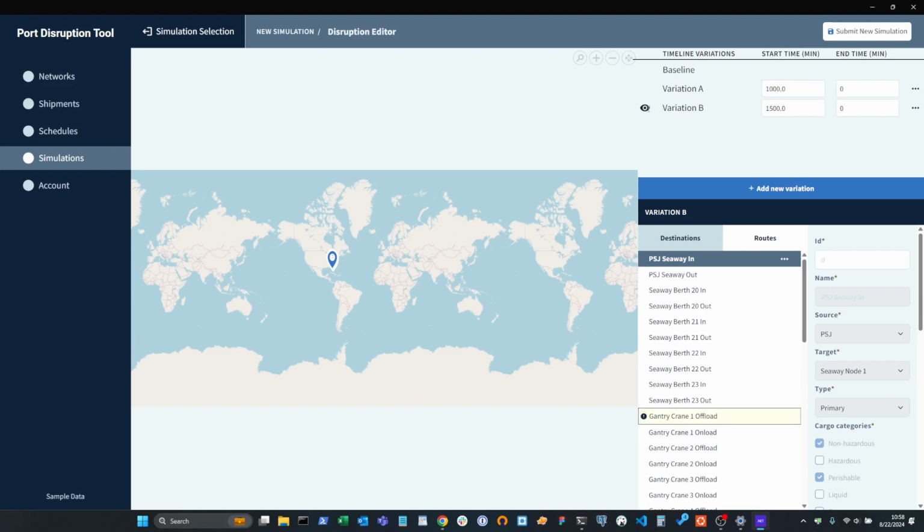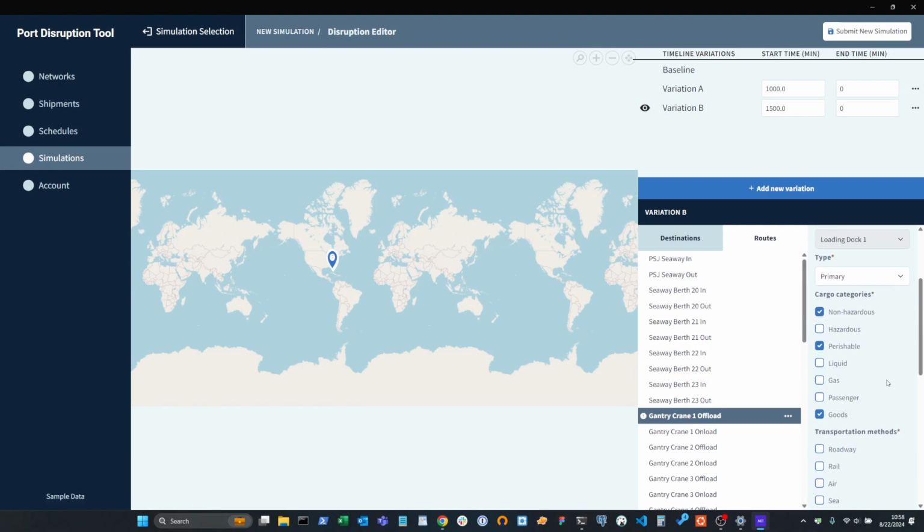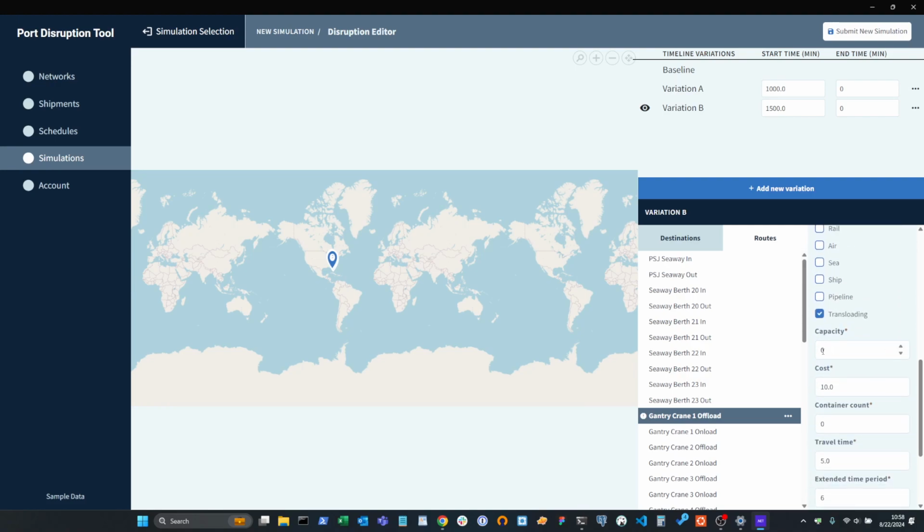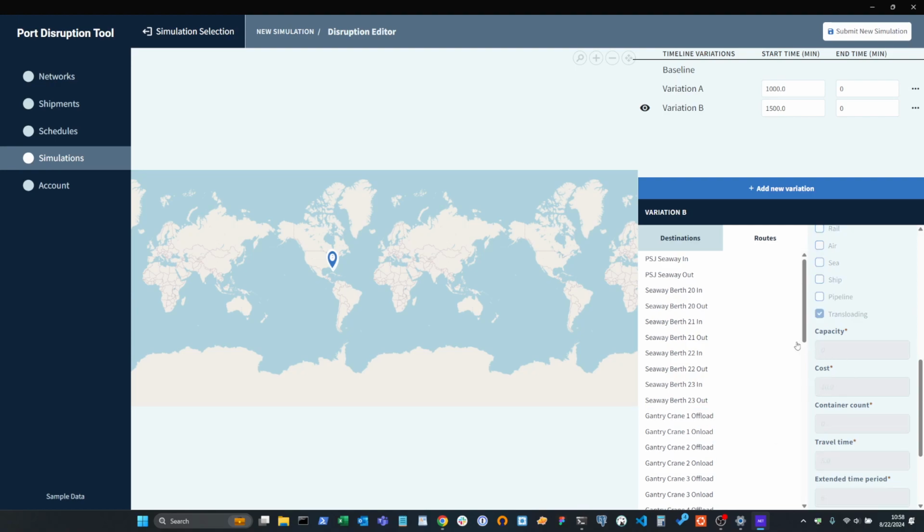I also have variation B, which I can select. Here I edited Gantry Crane 1 offload, which goes from berth 20 to loading dock 1. And in this case, I also shut its capacity down. If I decide I want to reset it to the default, I can reset the default. Once you've added your variations, you can submit a new simulation. If you decide you don't want any variations, you can remove them. You can also duplicate them and set the time. You can rename them.